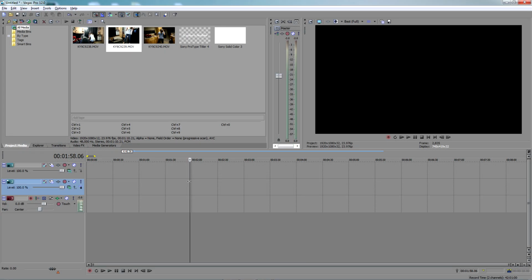Now, a lot of the changes that are going on with Vegas Pro 12 seem to be based around organization, which makes editing much faster if you think about it. It's all about organization and speed, and if you could organize your clips quicker, then you could find your clips quicker, and it just makes things much easier.